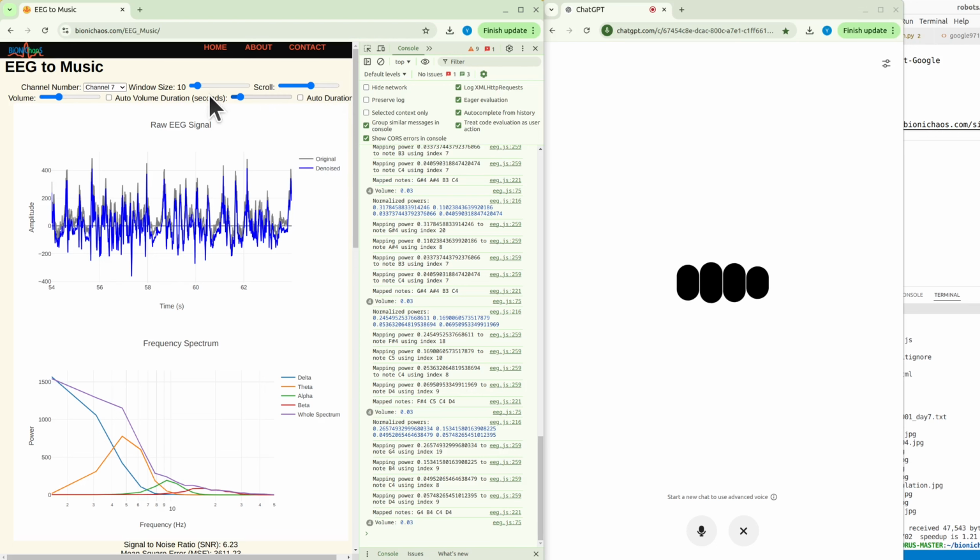How do you decide which EEG features, like power or amplitude, are mapped to pitch? For instance, is the mapping linear across frequency bands, or do you use a weighted approach to highlight certain brainwave activities? Also, do you normalize the power values across channels before assigning them to musical notes to ensure consistency?